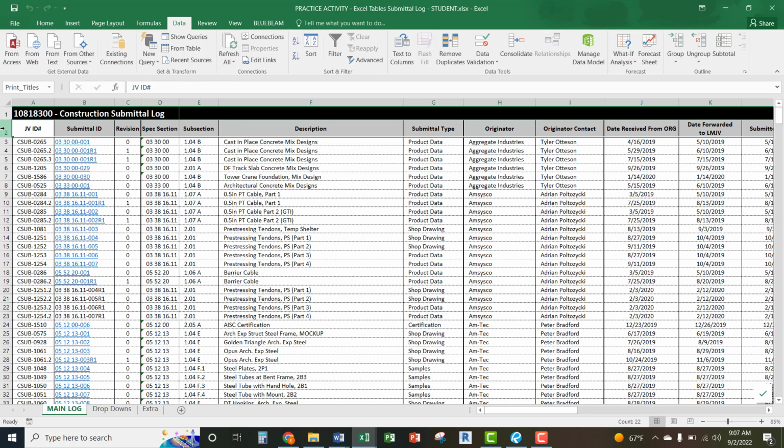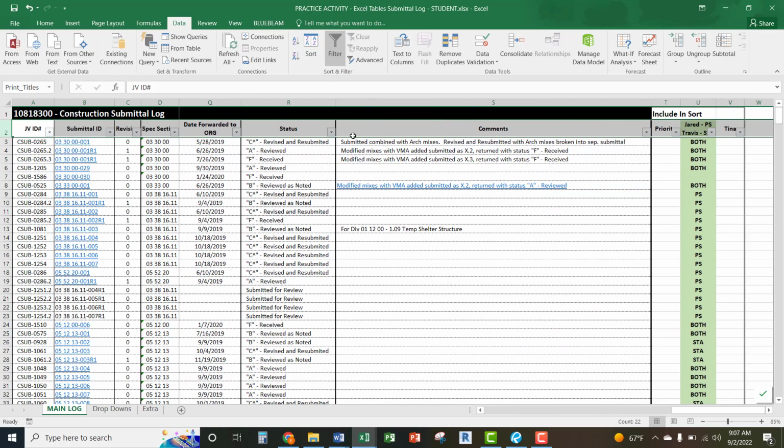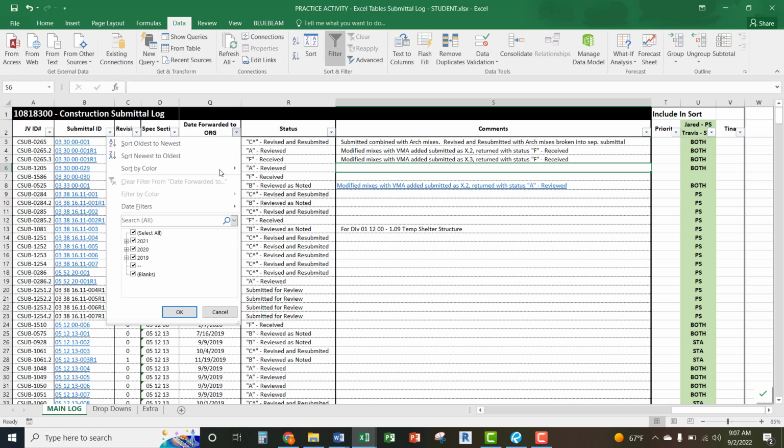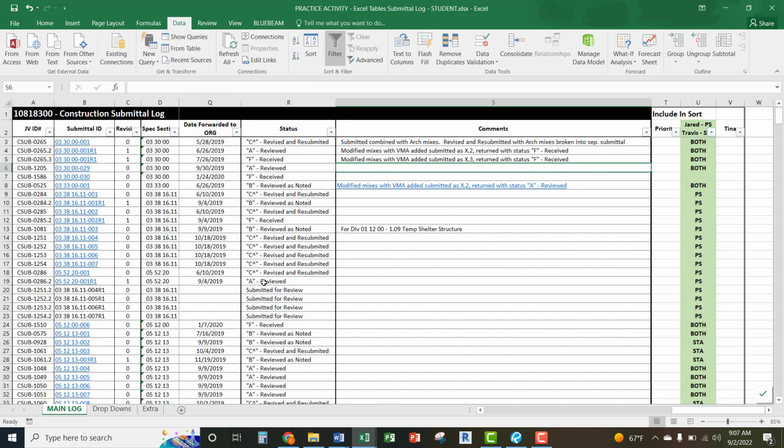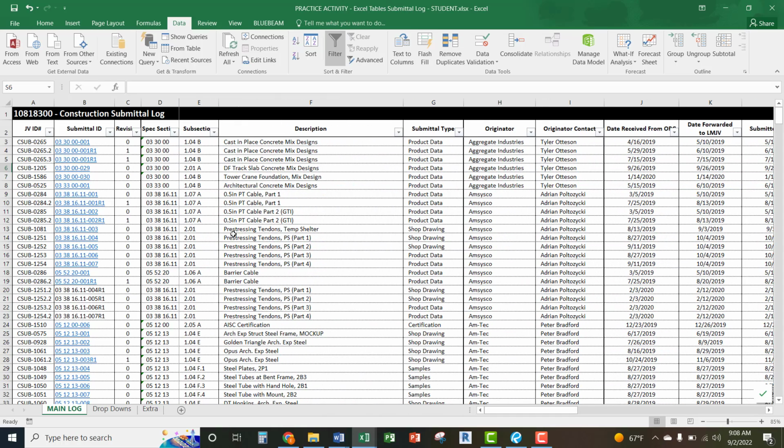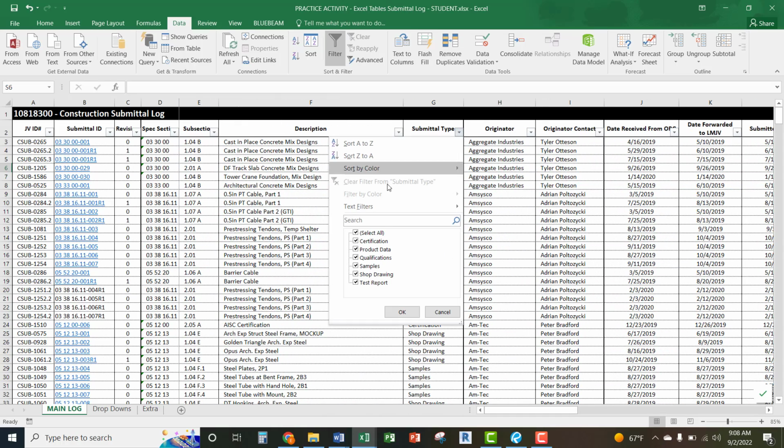At the very top, in order to filter, you just highlight this whole row, and up in your data section, you just have to click filter. Then what you see is, in each one of these little boxes, you'll be able to have a drop down now. You can select different things. You can sort them in different ways, which really comes in handy when you're trying to figure out where we are. I need to know all my product data.